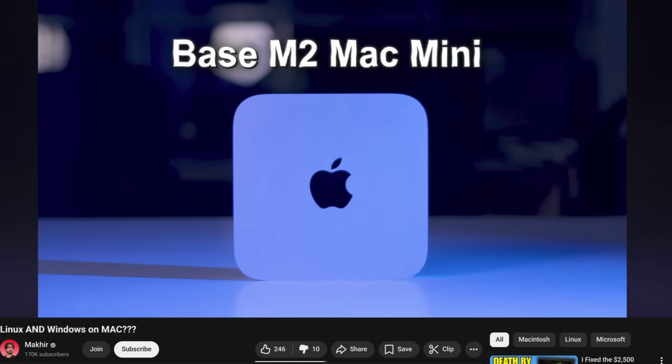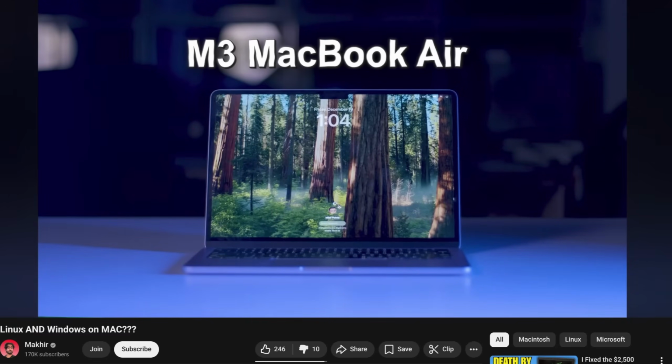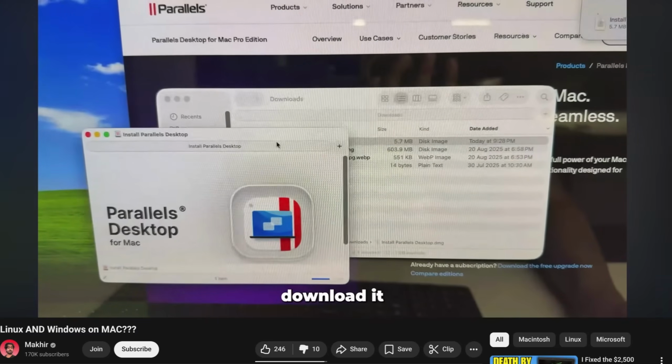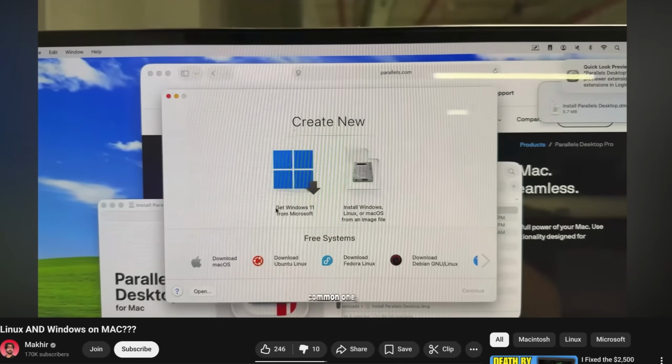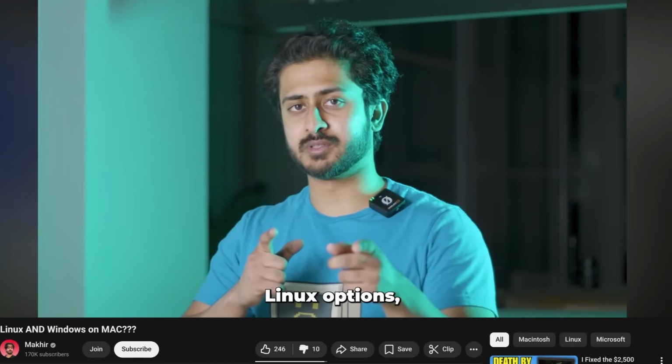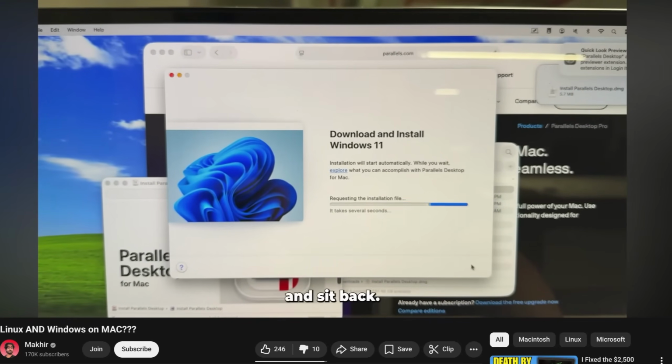But I'm gonna benchmark games on this base M2 Mac Mini and this M3 MacBook Air, which is fanless. So one of the biggest upsides is the setup for Parallels is hella easy. You just download it, click next, and it'll give you all these pre-built options, with Windows 11 being the most common one. We'll get to the Linux options. So you just click the Windows 11 option and sit back.